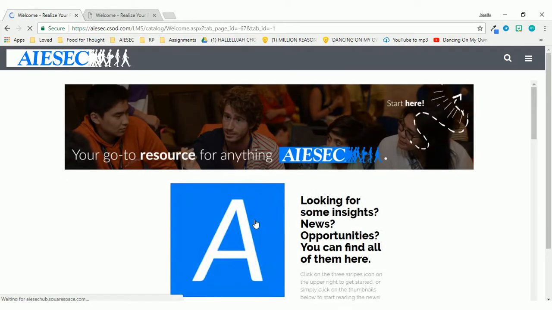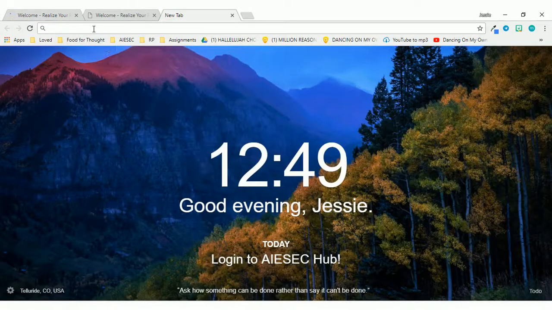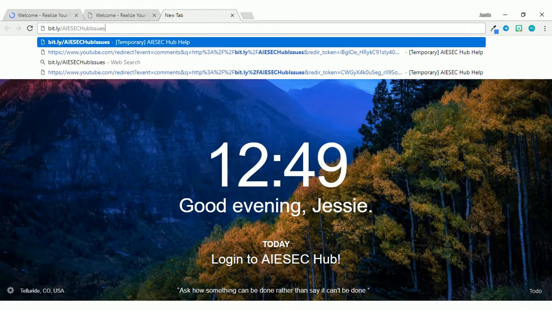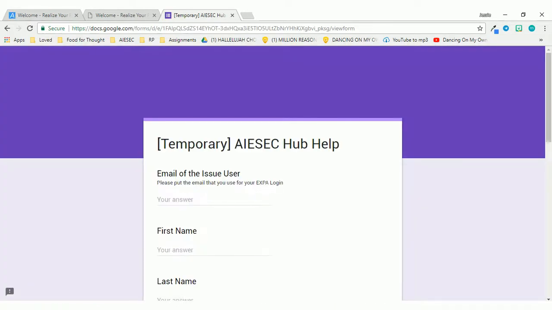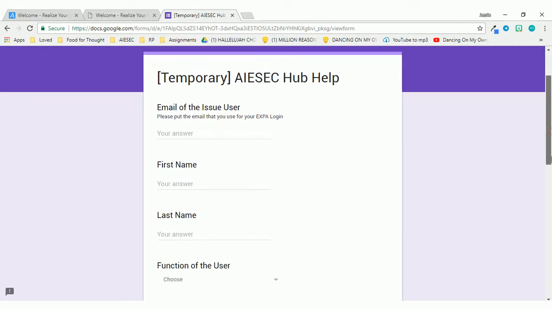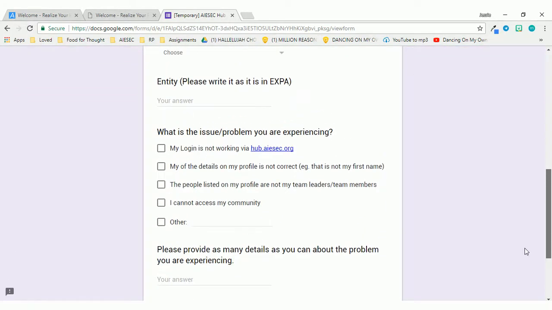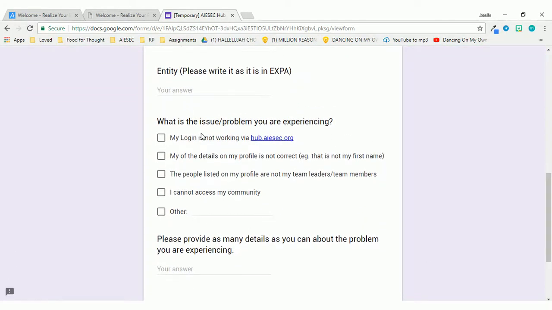But just in case you've tried both of these methods many times and it still doesn't work, another last thing that you can try is to go to this over here, which is AIESEC Hub Issues. It's a form for you to fill in any of the issues that you encounter. So you can key in your email, your first and last name, and all your details, and what the issue or problem is that you are experiencing. If your issue is about logging in, you can tick this option over here and submit it.